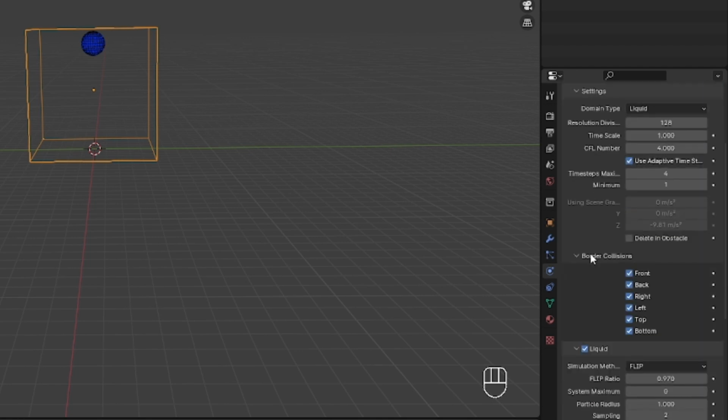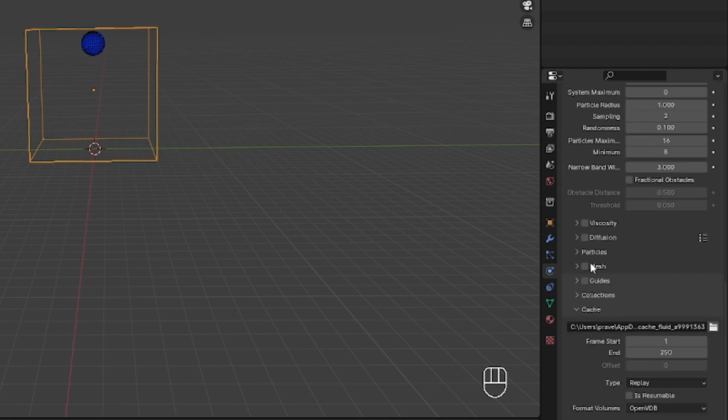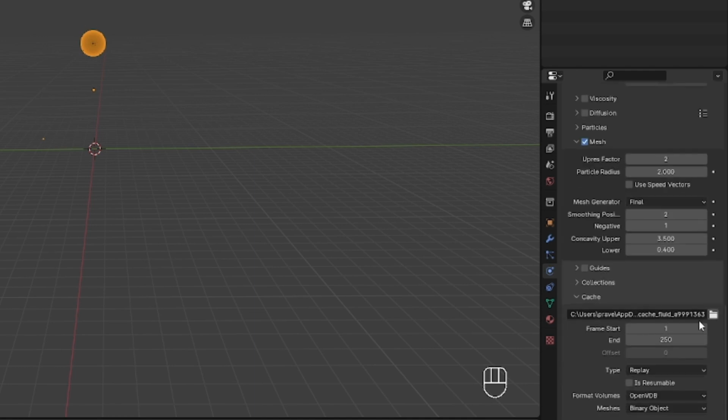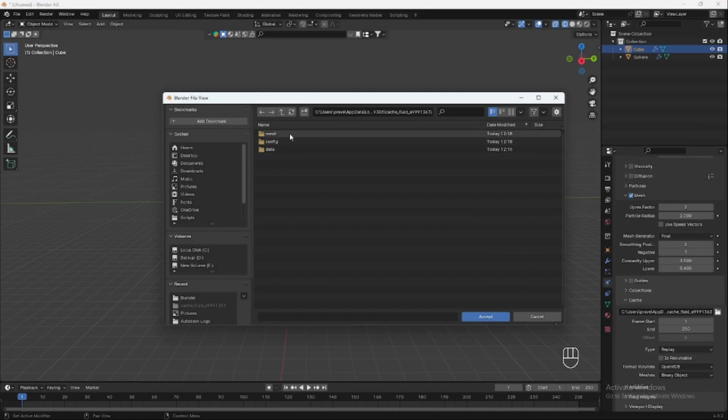Then scroll down and click on Mesh. Under Mesh, increase smoothing positive to 2. Then in Cache, you can click on the file icon to save your render animation at the end.